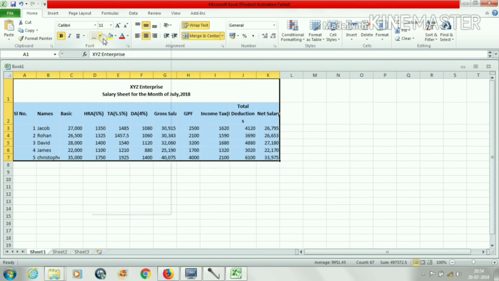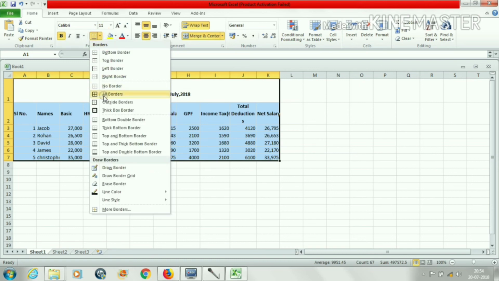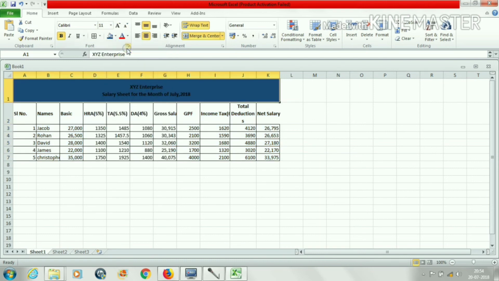So we are now in the last part of the video. We'll just customize it a little bit to make it look better. Now you can do it according to your choice of color.